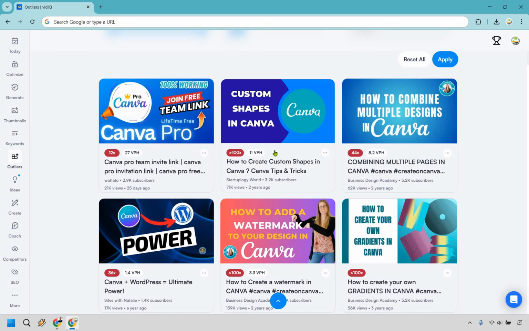And these outliers are fantastic, especially when you narrow it down to YouTube channels that have a lot fewer subscribers. Because when you see videos blowing up on small channels, there's a good chance that you can replicate that as well, because the topic is just so hot. Okay, I'll scroll down a little bit more.